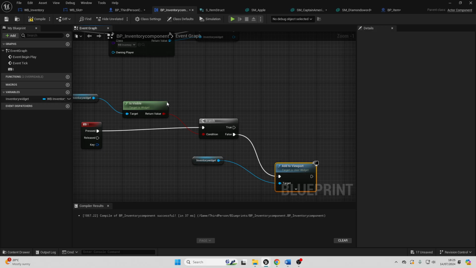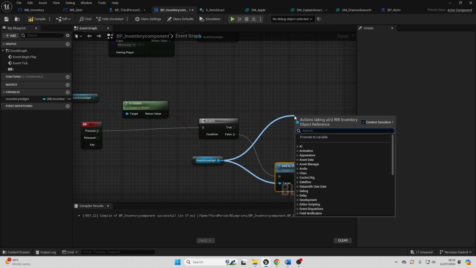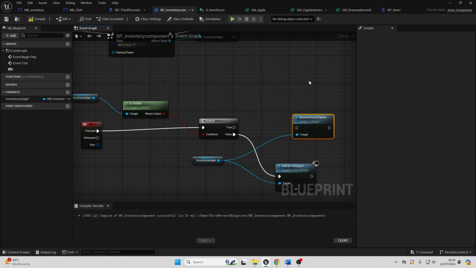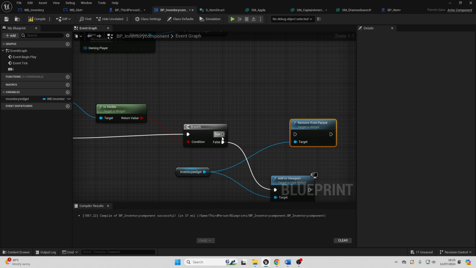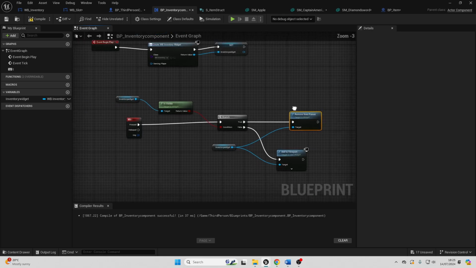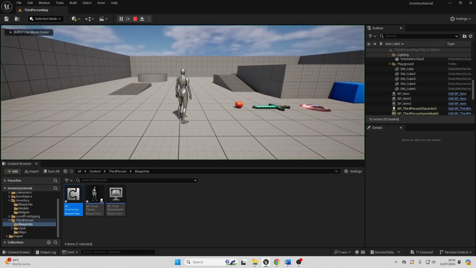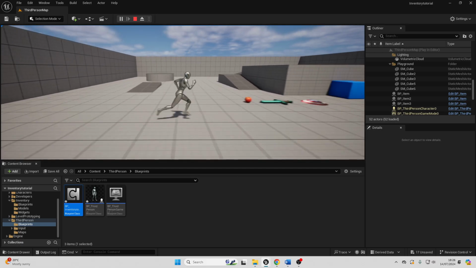If our widget is visible when we press the I button, then we want to hide it from the screen. So we can just drag off here and look for remove from parent. This will remove the widget from the screen. Then we can just connect from true into here. Let's compile this and test it out. So I close this and then I play my game. I can press the I button and it shows me my inventory. I can press the I button again and then it'll close my inventory.